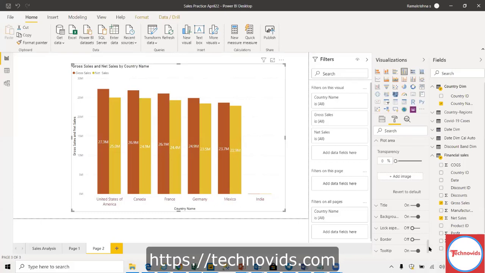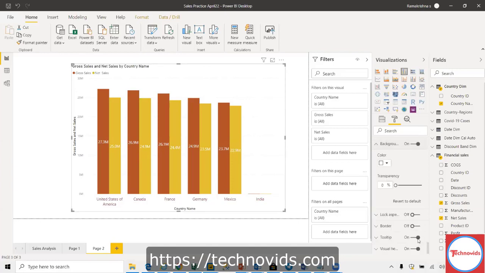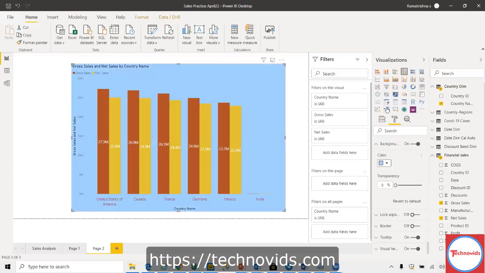Okay, this is the title I was telling you about the other time. So title for the visualization itself. You can turn the title on and off. Then the background, right? The background is currently white. If you want to give something else, this is the background. If you want some light color to be given, you can give that.